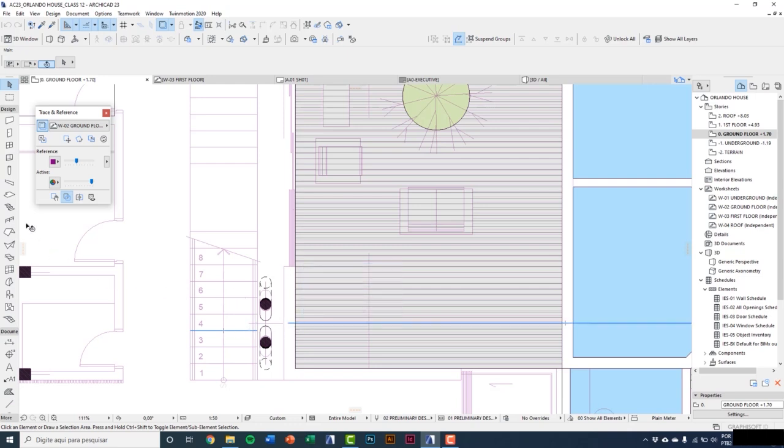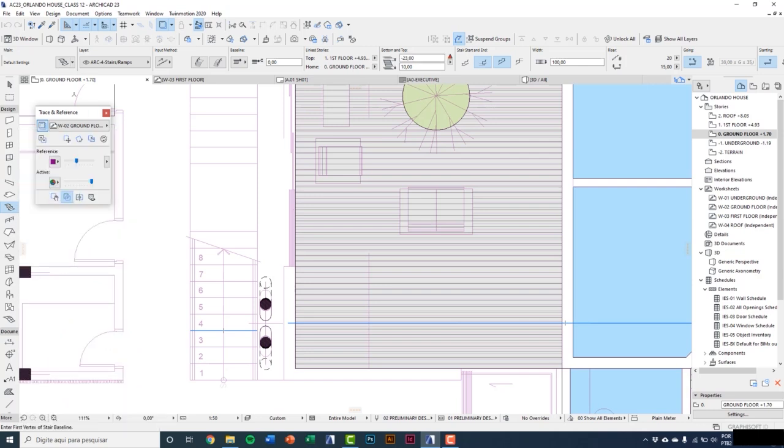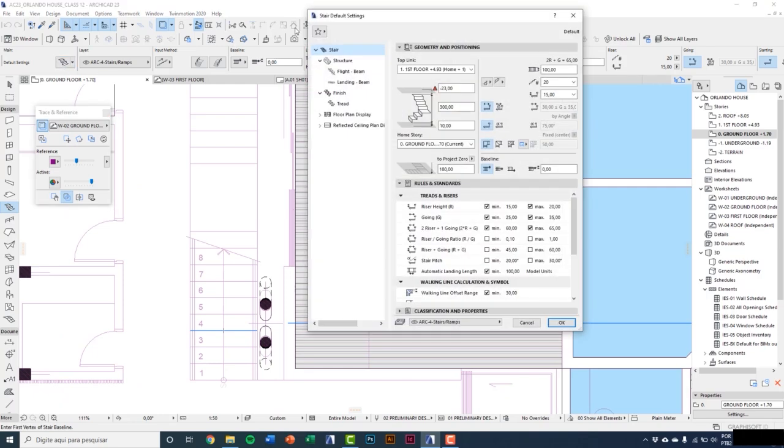Proceeding, go to Stair Tool, and just before entering on settings, you see this little black arrow at the right of the icon. And clicking on it, you see some predefined options. These are the favorites. So I think that helps a lot is choosing a favorite that is close to the model I intend to do. In this case, it is beam supported stair. Then I do a double click and enter on Settings dialog.